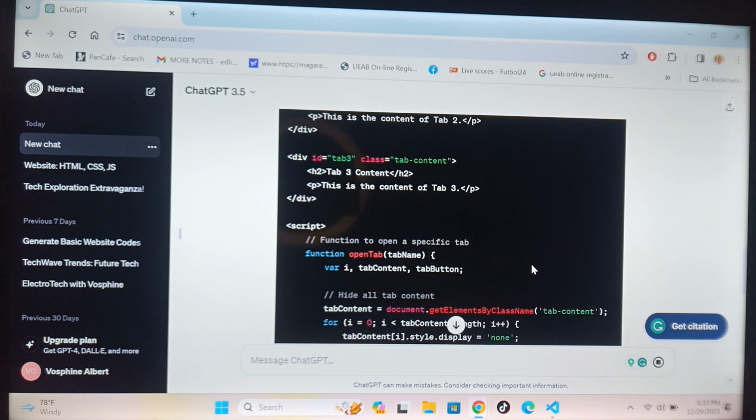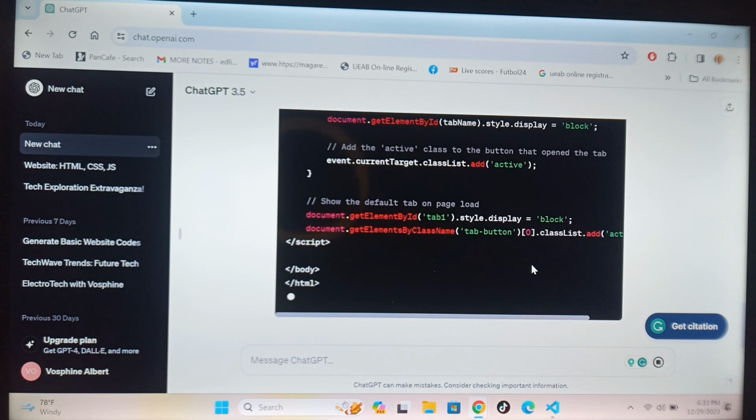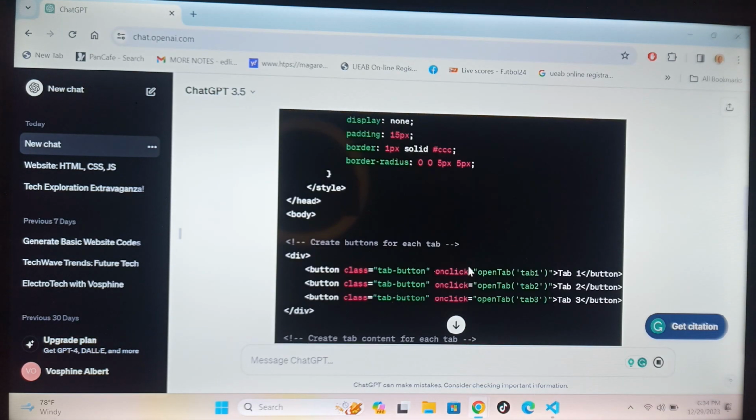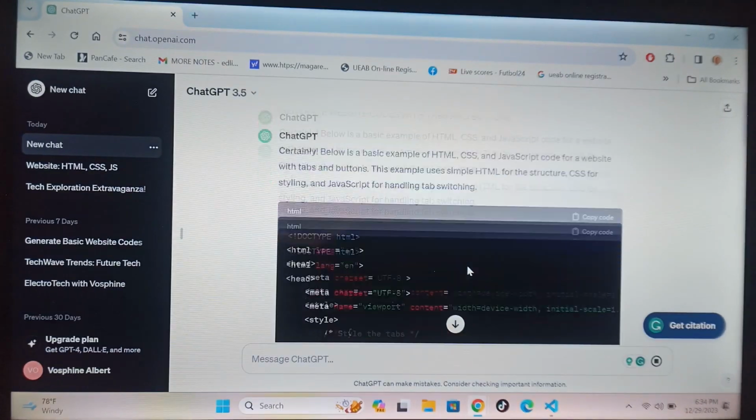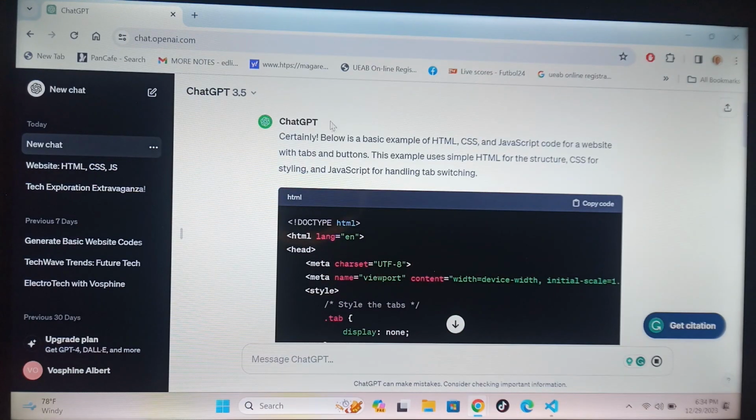So if you go back to our ChatGPT, you can see it's almost done generating the codes. I think, guys, my internet is bad. So yeah, it's done. You can know whether it's done by looking at the closing brackets. It should start with the opening brackets body, then close with the closing brackets body.